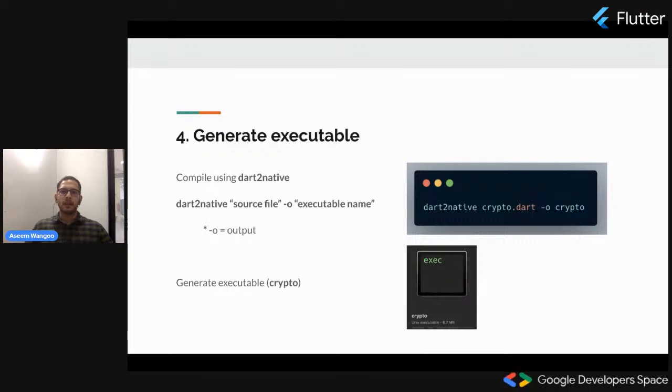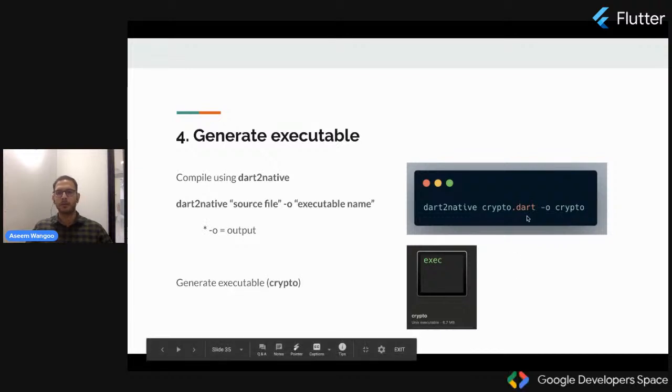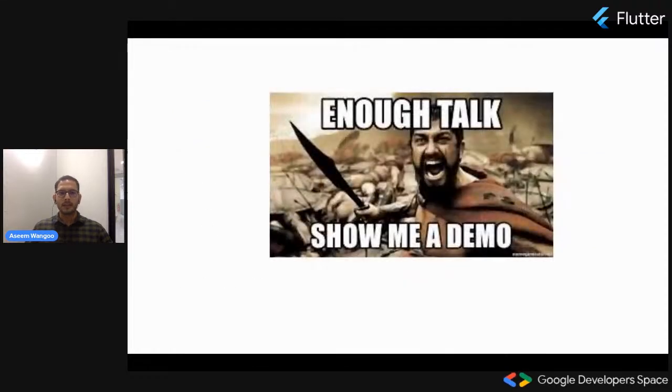Finally, we generate our executable. This is done again using .native, where, as we showed in previous slides, we have to specify our source file and our executable name. In our case, our source file is crypto.dart and the executable name is crypto. When we run the command .native crypto.dart -o crypto, we get an executable crypto. So let's see the demo in action.